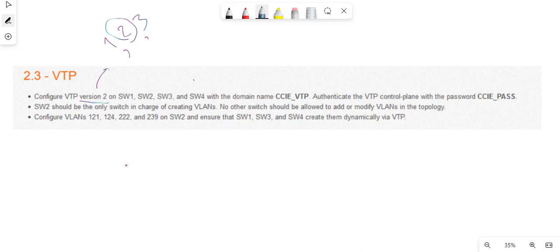Switch 2 should be the only switch in charge of creating VLANs. Okay, it means switch 2 should be in server mode. Server. No other switch should be allowed to add or modify VLANs in the topology. Other switches should be in client mode. So client.